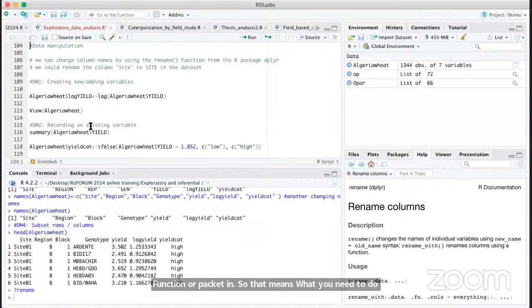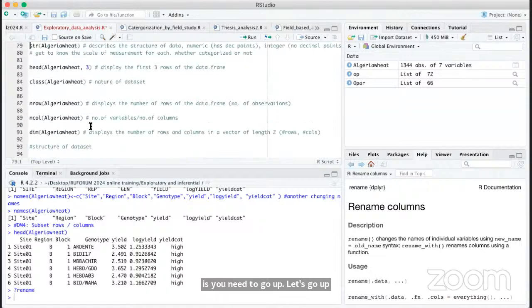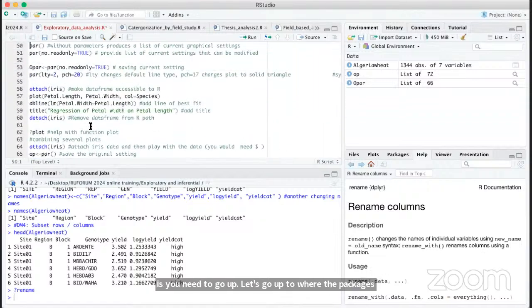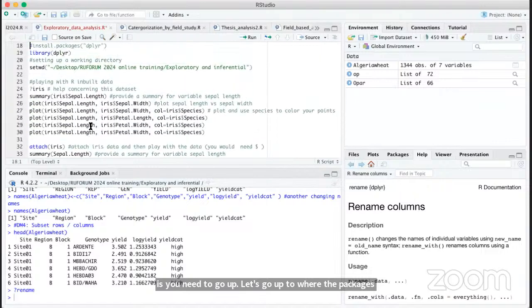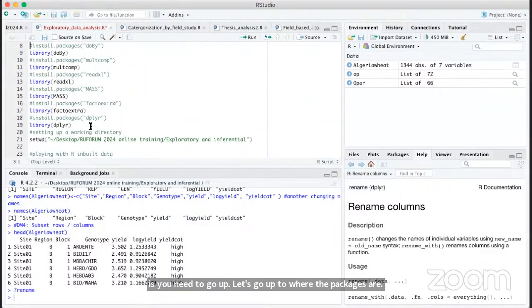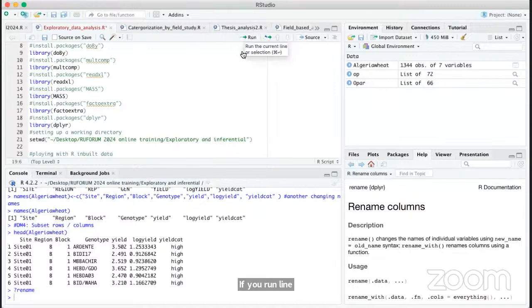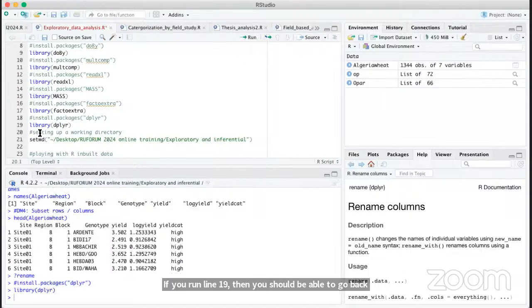Let's go up to where the packages are. So this is where your scene will catch up with you. Did you run line 19? Look at my line 19. First run line 19 and we see. If you run line 19, then you should be able to go back and run the others without any problem. If line 19 brings you a problem, then you need to run line 18 first.